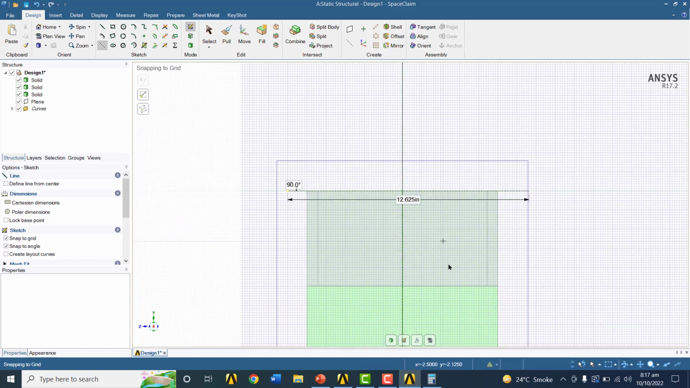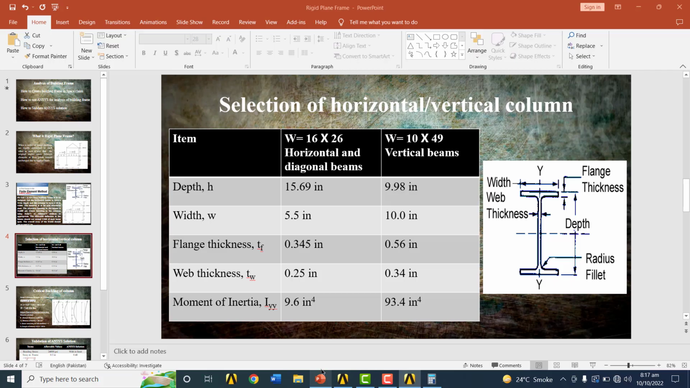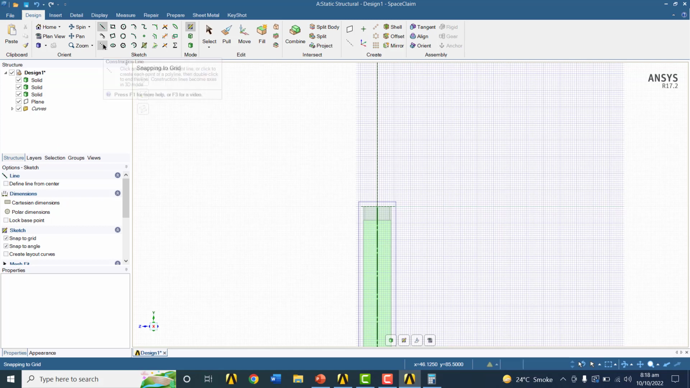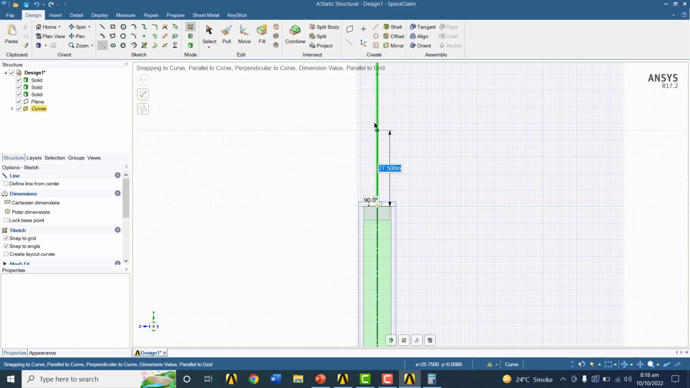Then I will draw a line, vertical line having length equal to 15.69 divided by 2, which is 7.845. Draw a construction line from this center point, and its length should be 7.845.